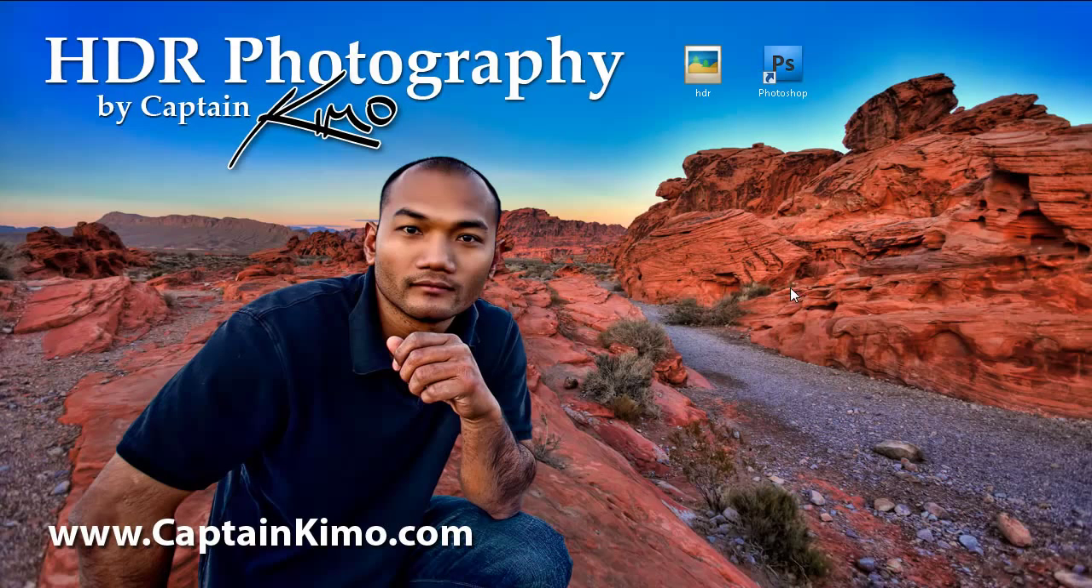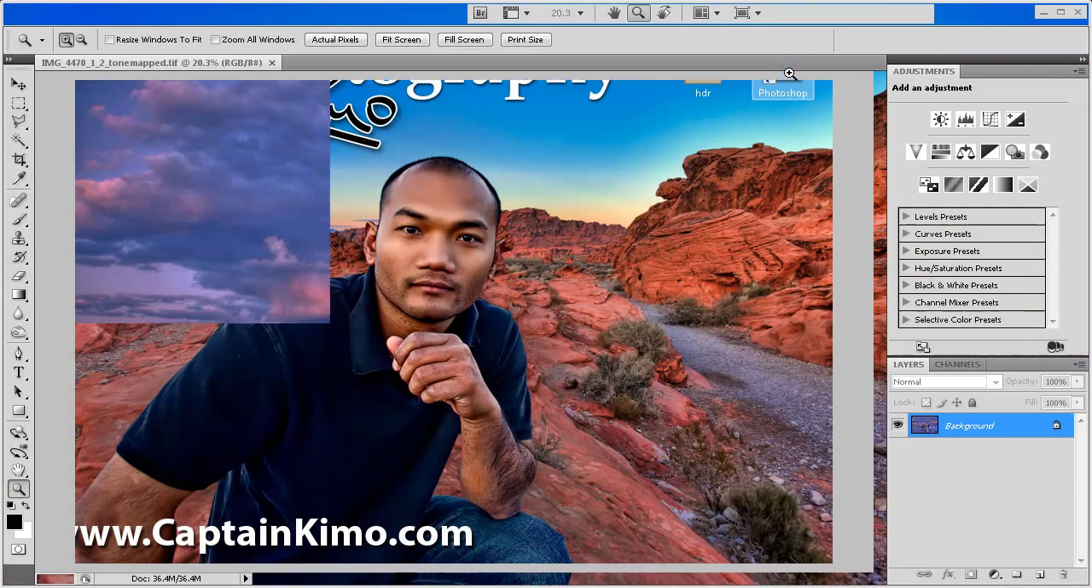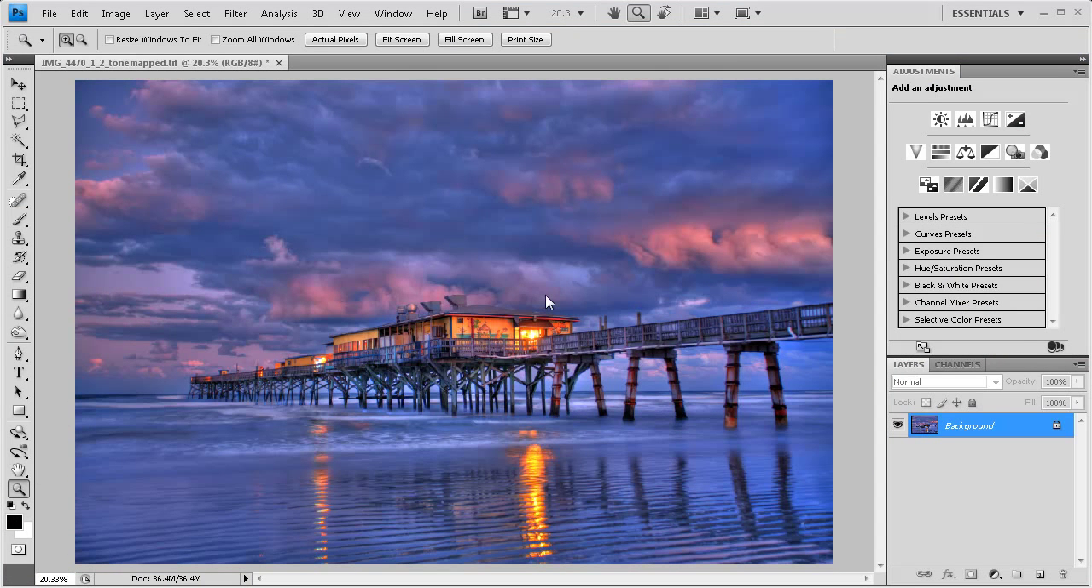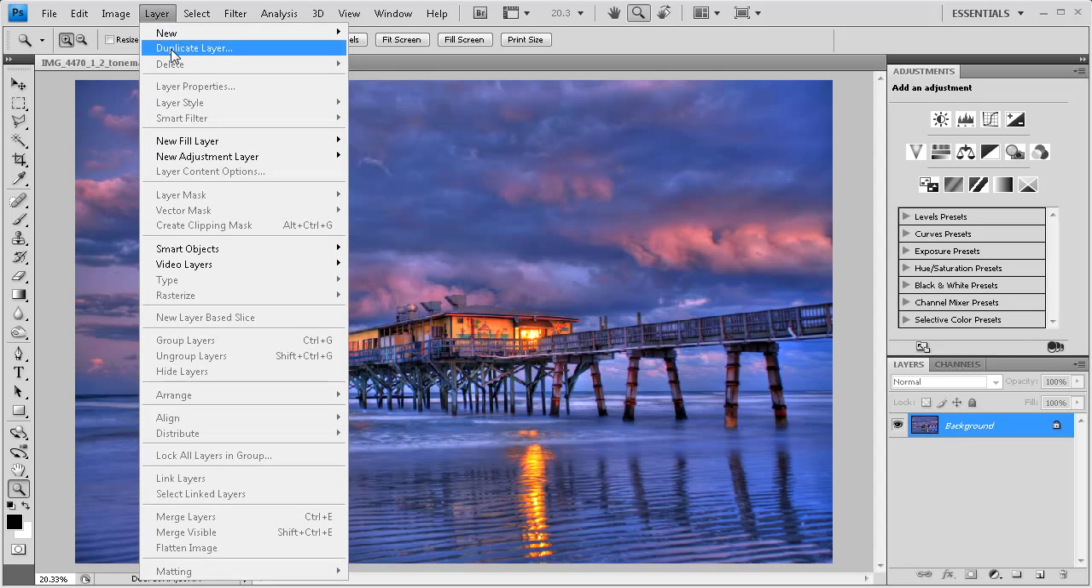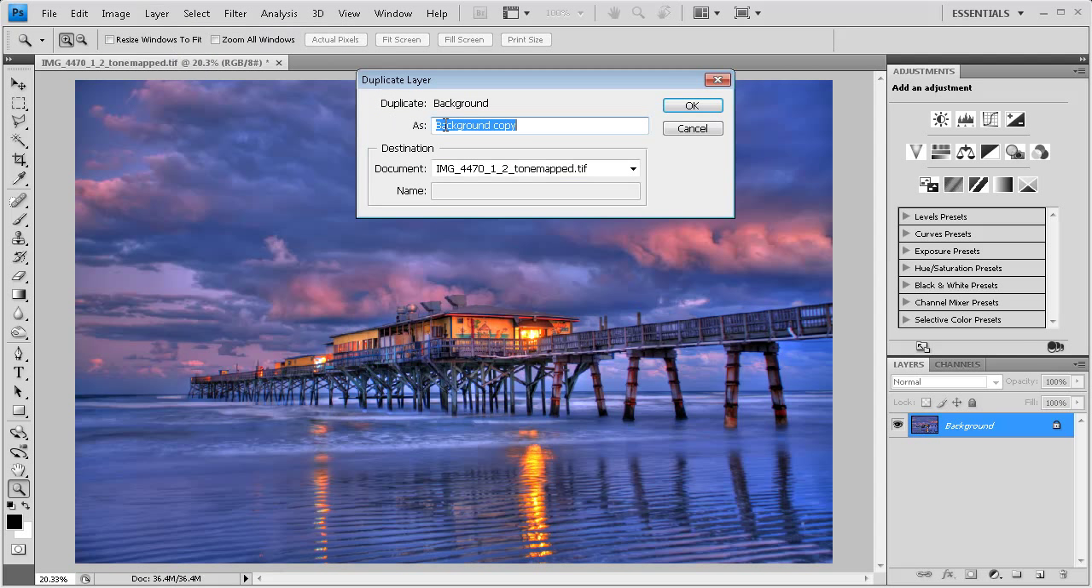Let me go ahead and close that out. And then I'm gonna go ahead and open up Photoshop. Alright, let's go ahead and get started. The first thing we're gonna do is duplicate the background layer here. So make sure you have the background layer selected. Go into your layers and click on duplicate. We're gonna call this layer multiply.